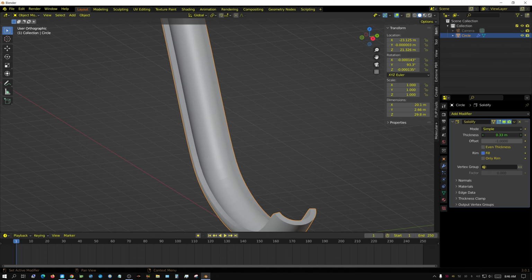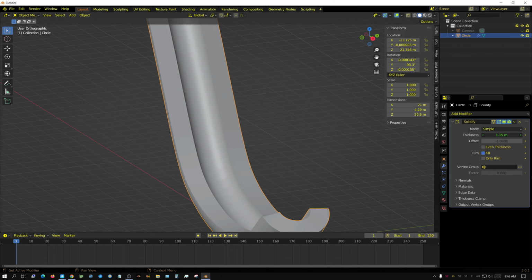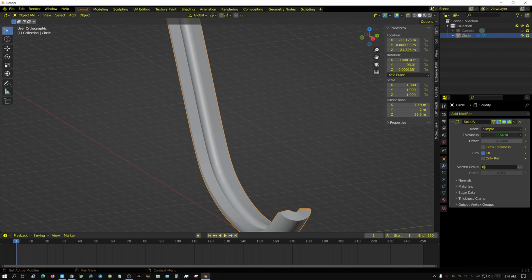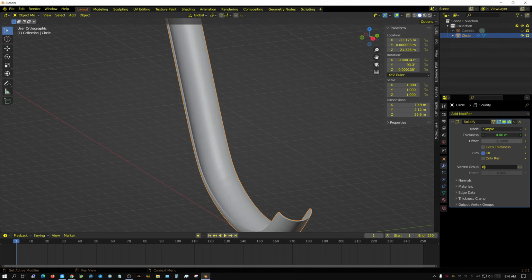See how if we go this direction it makes it thicker from the bottom, but if we go this direction it makes it thicker from the inside. We want to make it thicker from the bottom, so we'll set this to about 0.15, but you can set it to whatever you want, it doesn't matter. And also check even thickness. I don't think it will make a difference on this particular one, but generally speaking, even thickness for almost everything you do when it comes to solidification.